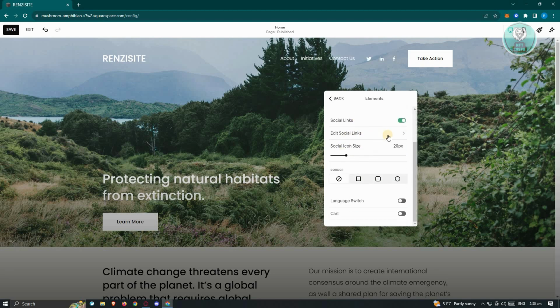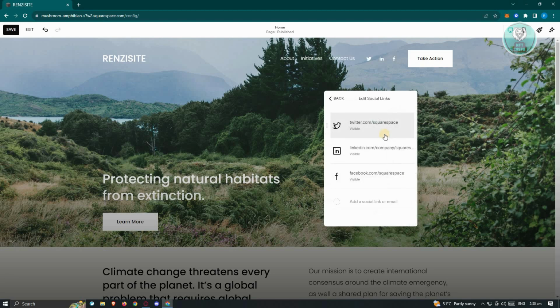But if you just want to edit your social links, click on edit, and from here you'll be able to see how they are organized and shown on your website. Also, if you have a social link or other social link, you can go ahead and paste it in here. Just go back real quickly.